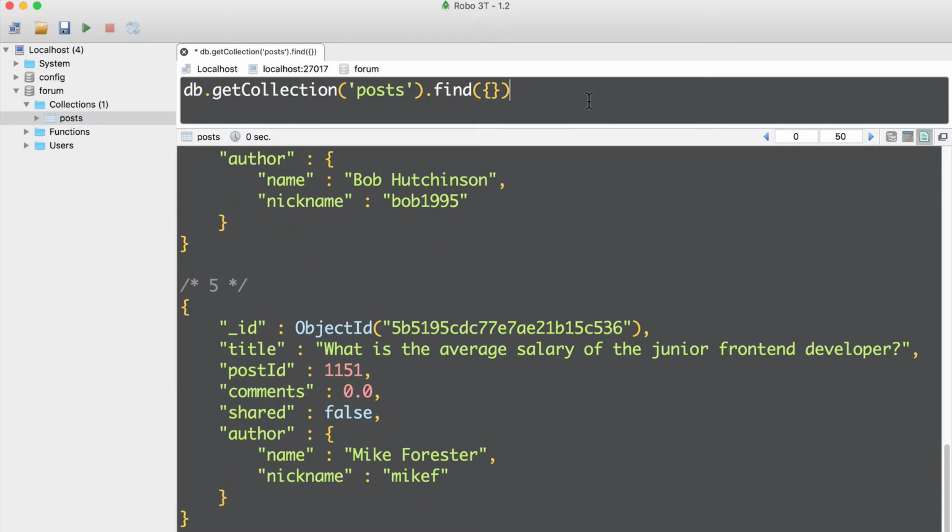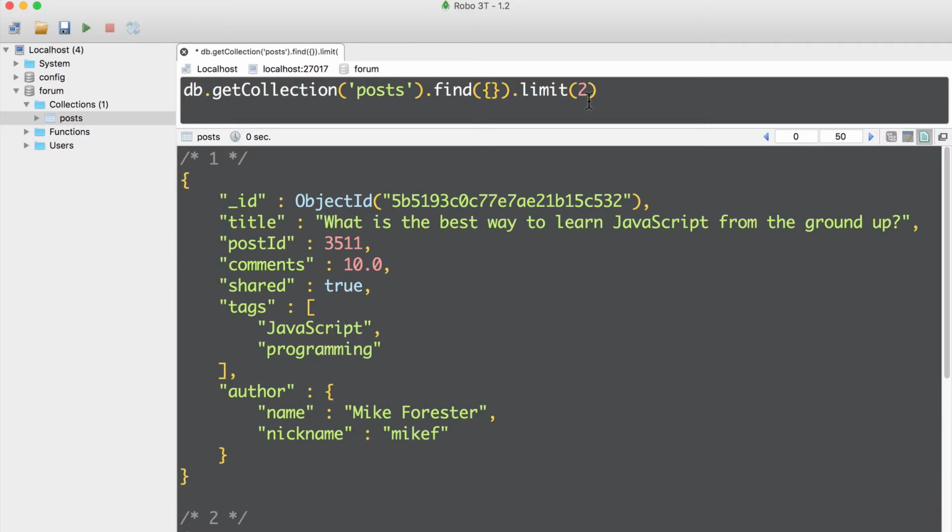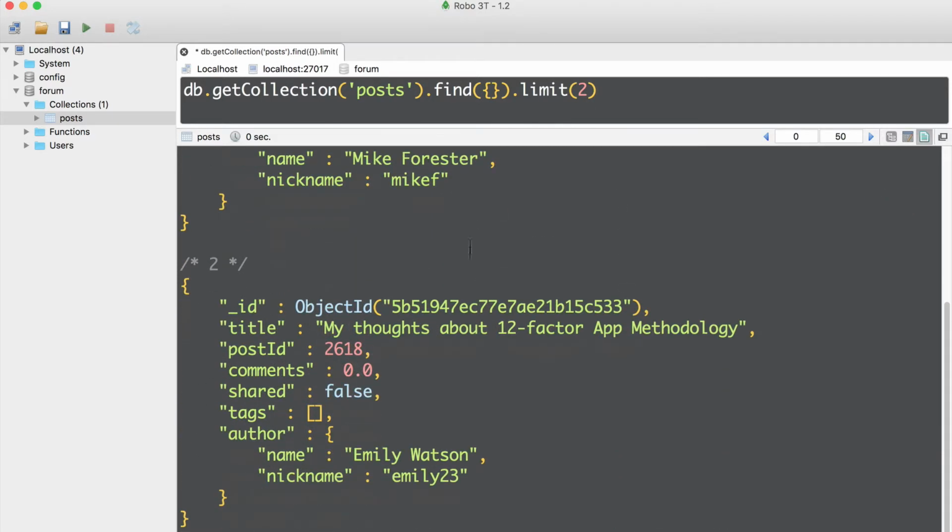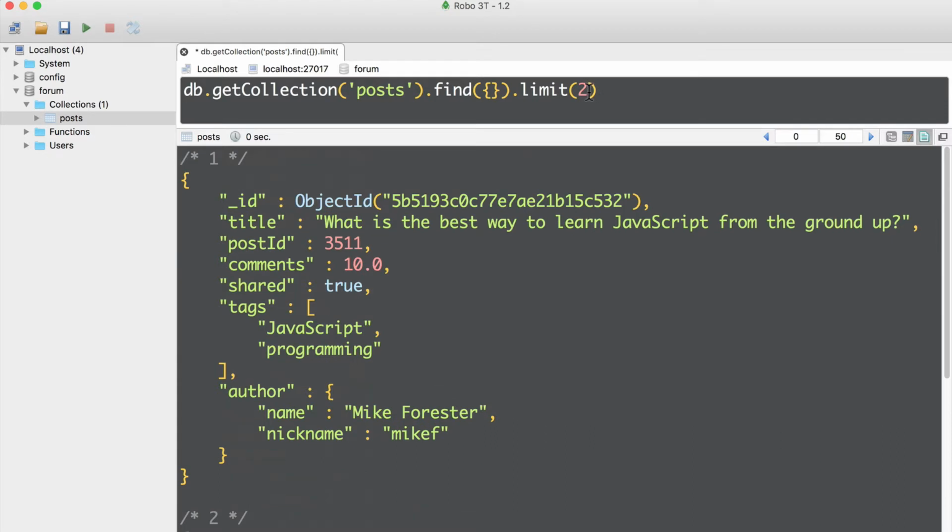Let's now add limit method. .limit. And here I pass a number, 2 for example. And let's execute this. Command Enter. And now I get only 2 documents in the result. If I change it to 1, I'll get just 1 document.